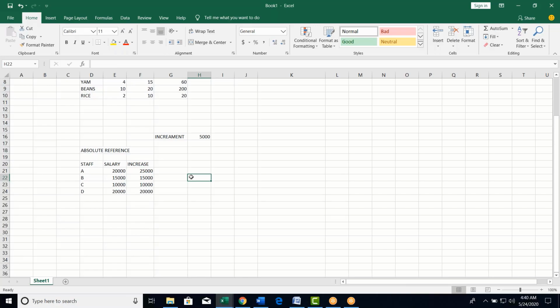Look at the salary of staff B. Was there any increase? Staff B, C, and D did not have any increase. Very good. Why? You don't know. Okay. So that tells us there is a difference between absolute reference and relative reference. What happened to staff B is that for staff A, we multiplied E21 by H16. So when the computer gets to staff B, it uses E22 and H17, bringing it down one after the other. When we get to staff C, it uses E23 and H18.